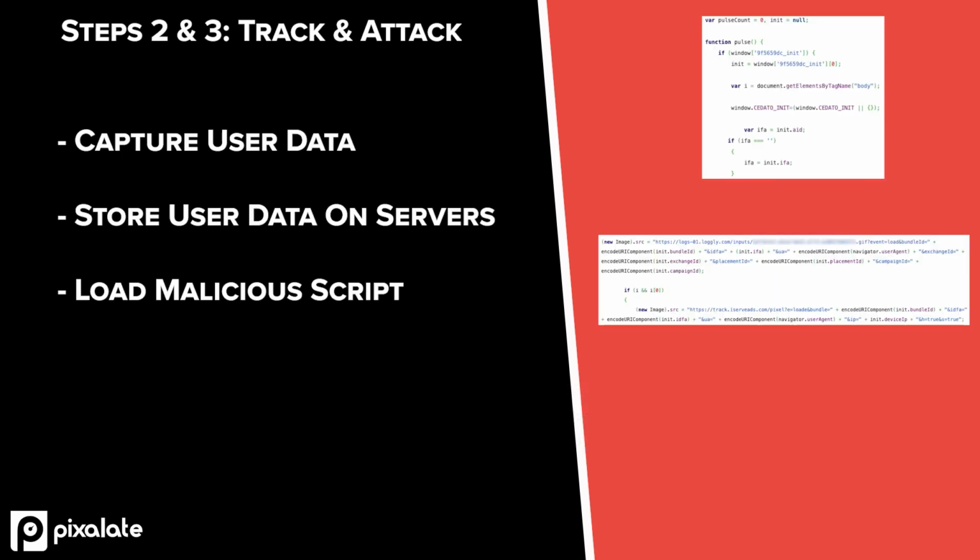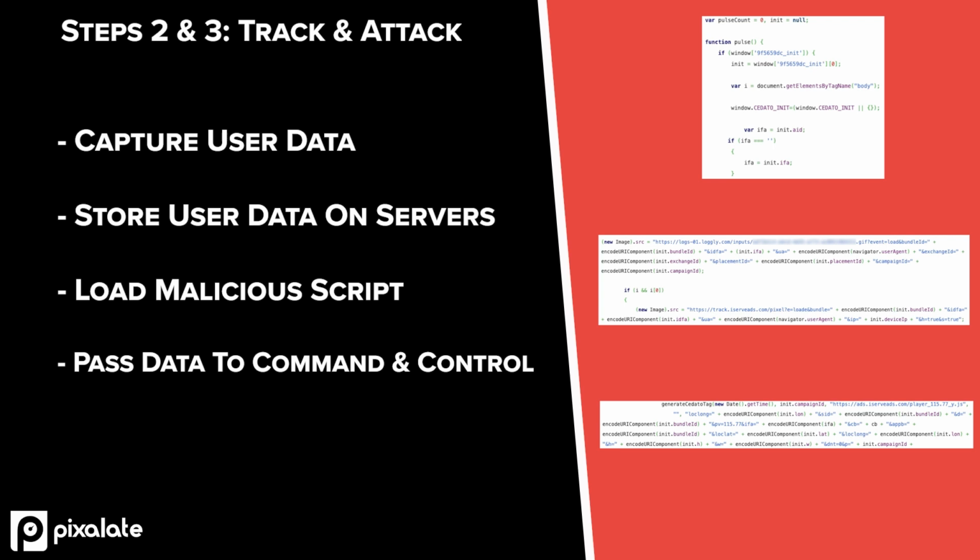So here's a quick recap of all the code we just looked at. After the malicious banner ad is bought, the scammers will capture user data and store it on their servers. They'll load a malicious script to carry out the ad fraud, and they'll pass all the information gathered to the command and control center to await next steps.